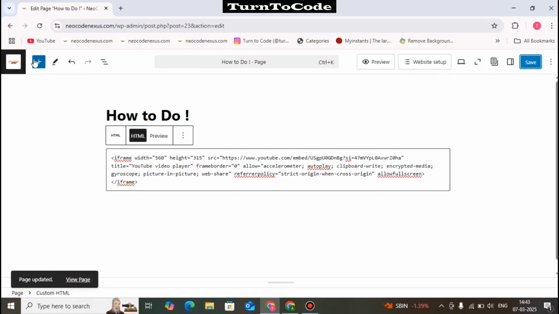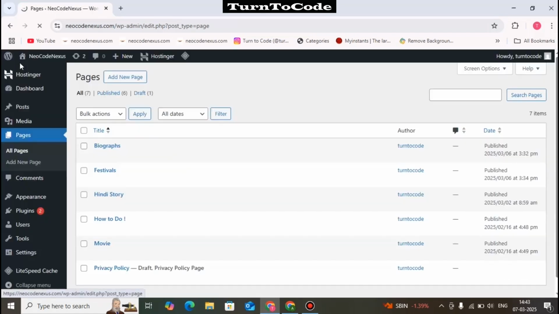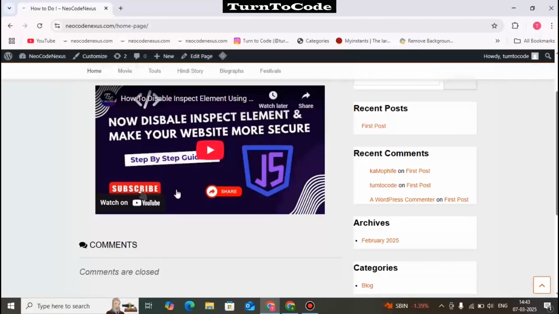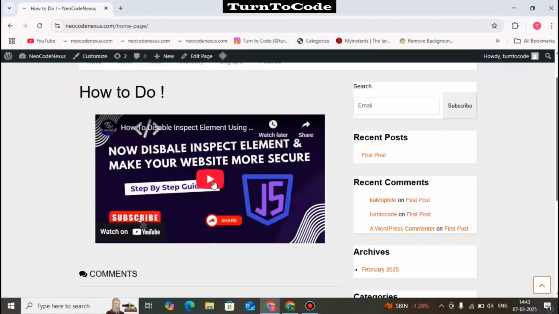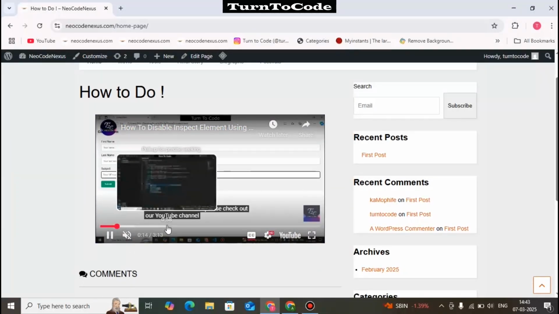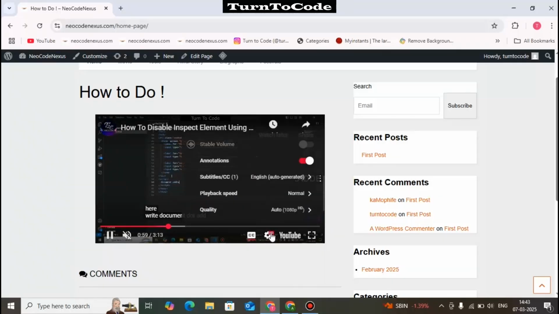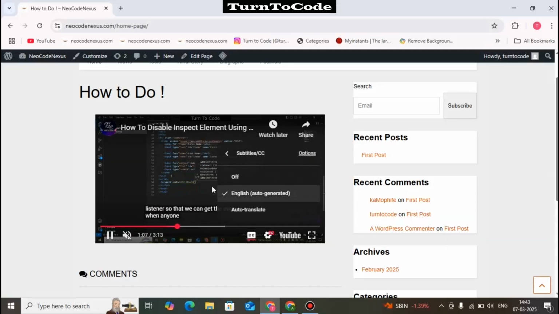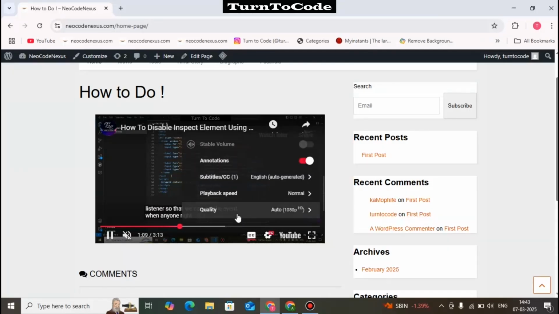Now let's come to your website. And here you can see the video is placed successfully. Here you can use all the features of YouTube video player. You can change the quality, the speed or the language, whatever you want. You can customize and use all the features of YouTube video player.